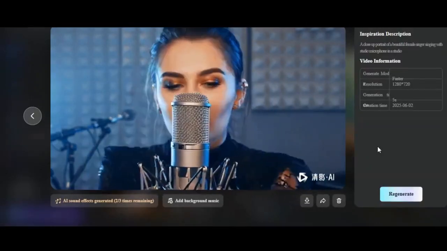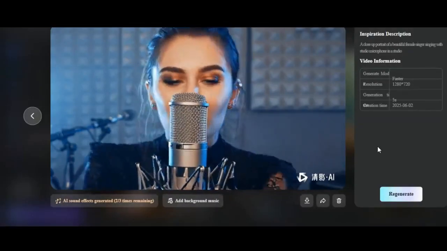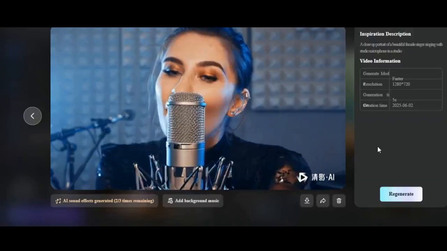I know you will be asking, what about the watermark? Don't worry, I will show you a new simple method to remove any stubborn watermark from any image or video for free before the end of this video.